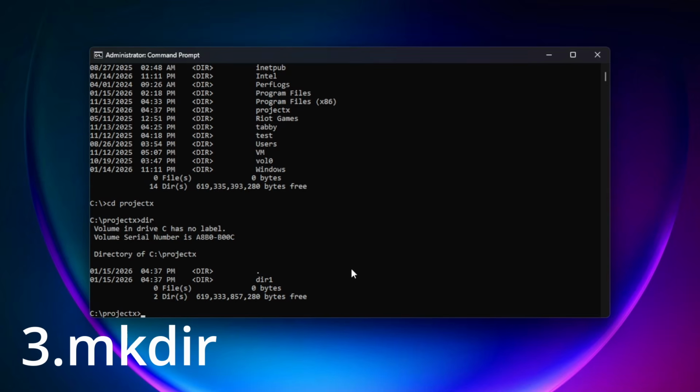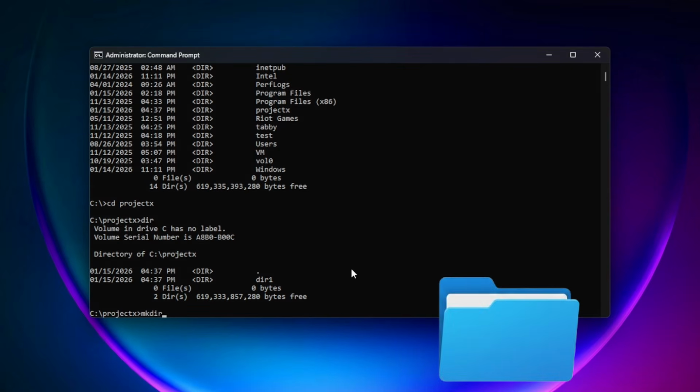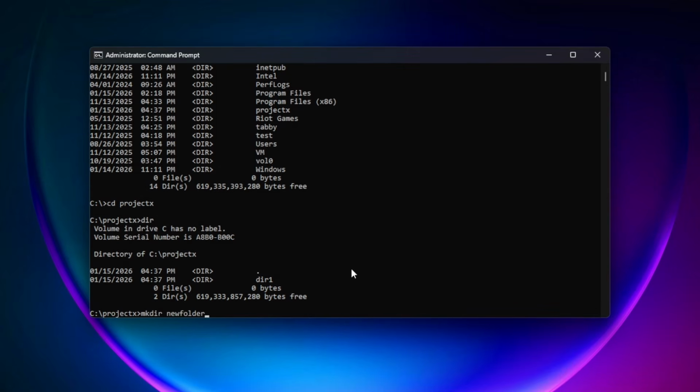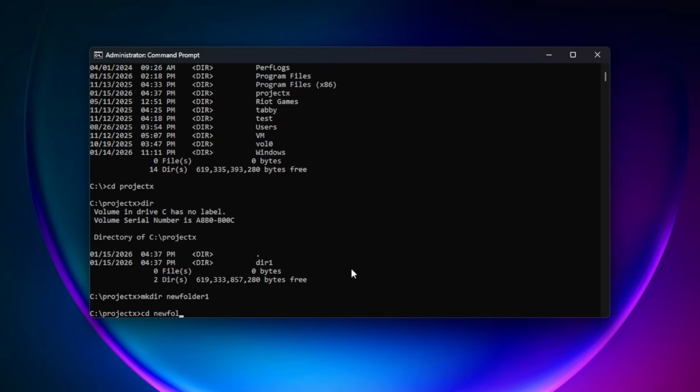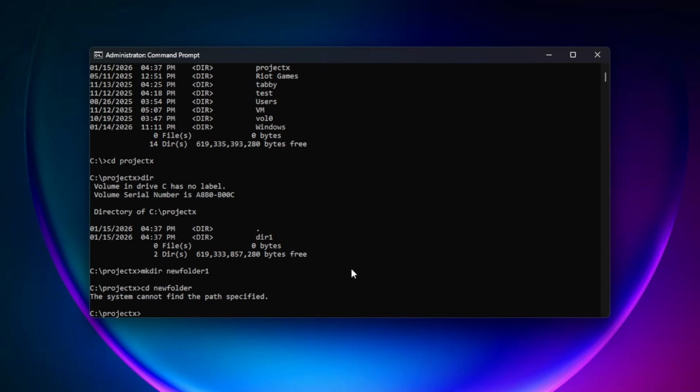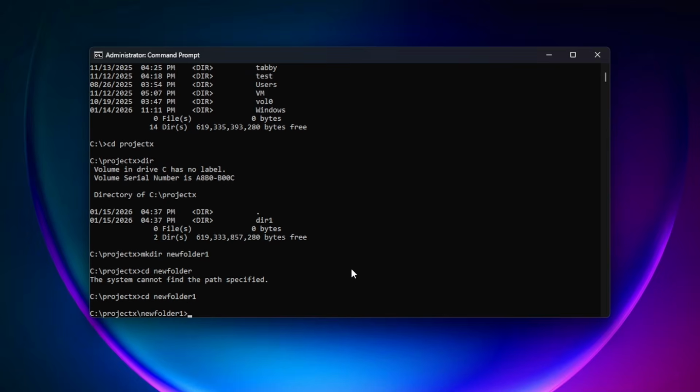With mkdir, you can create new folders instantly. Let's make one called new folder 1. To jump right into your new creation, just use the command we just learned, cd new folder 1.